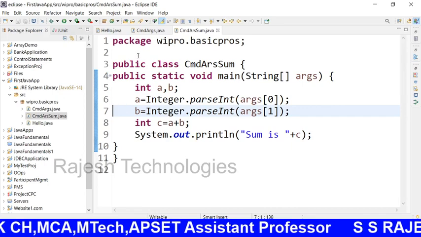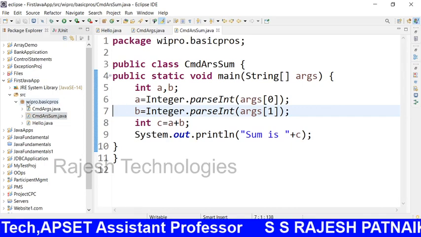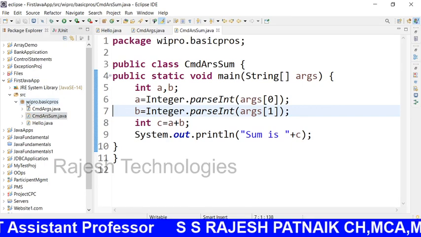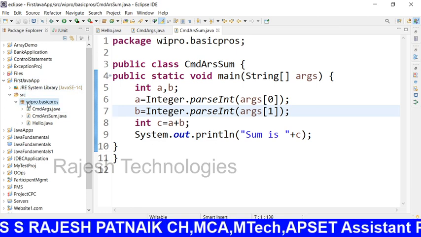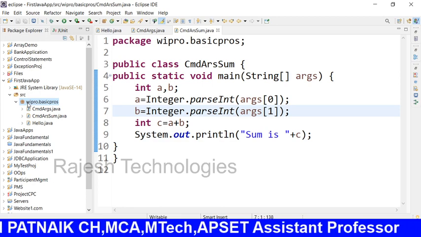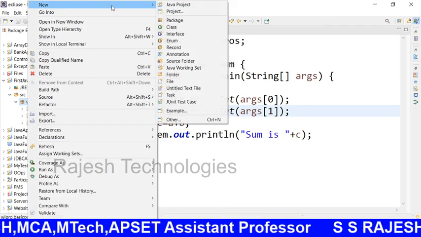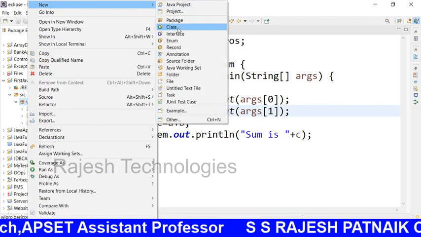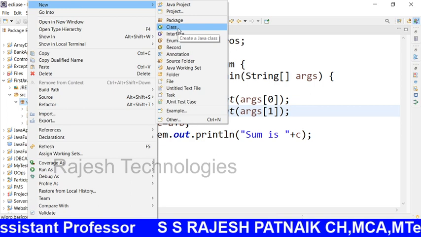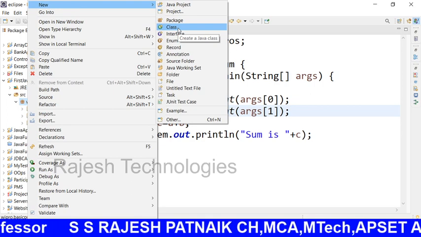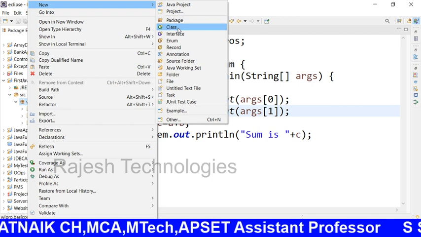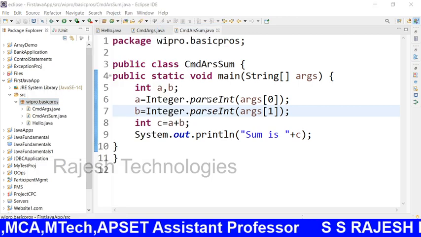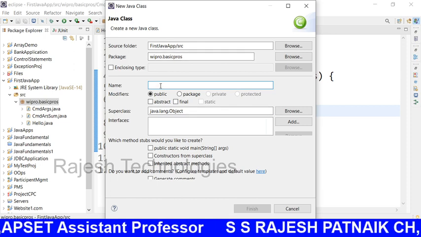So how to write a program? Now I am going to right click on my package, new class file. I need a class file because I want to take a name, store a name and display the name, and click on class.